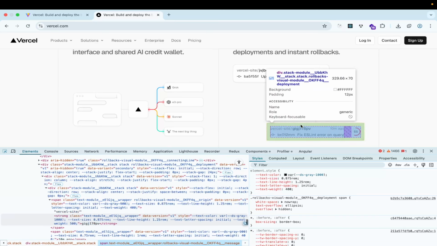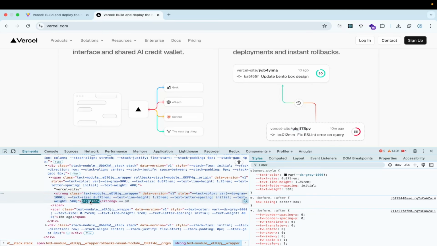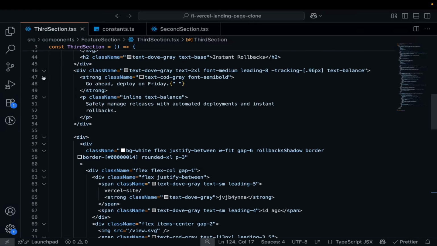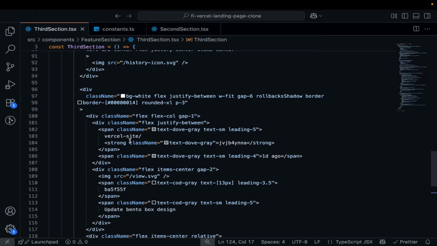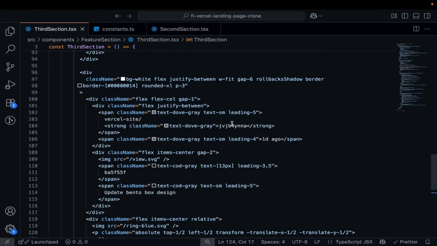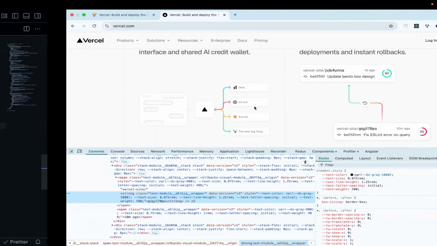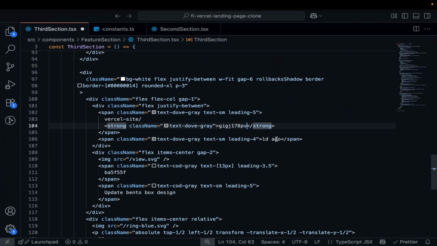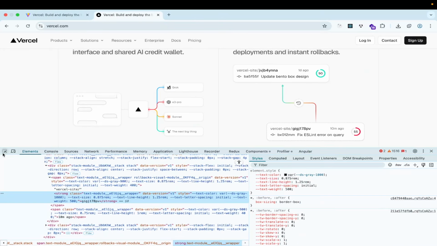So let's inspect the content, let's copy it, let's go back. Let's reopen this, let's go below. Yeah, so here I will change the content. Then we have 10 minutes ago, so let's write it down. So 10 M. Then let's copy this as well.